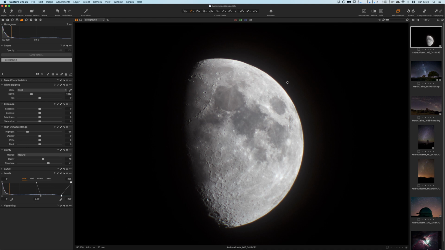So we're going to try to get back this kind of nice glow that we used to have around the moon, but we're going to do that without sacrificing any of the nice contrast that we added here. So what we're going to do is add a new layer. This time it's going to be just a normal empty adjustment layer. We're going to create it just like that.